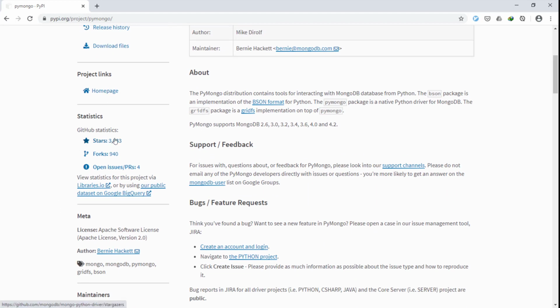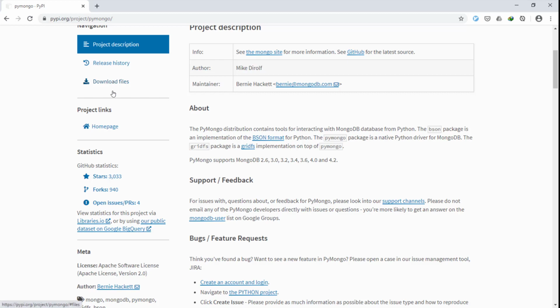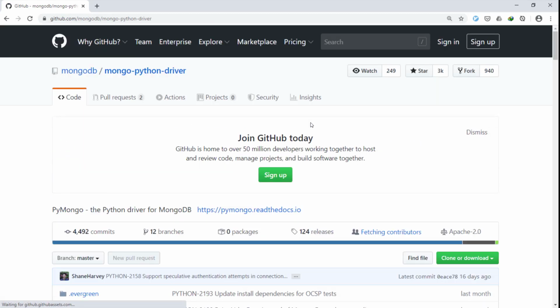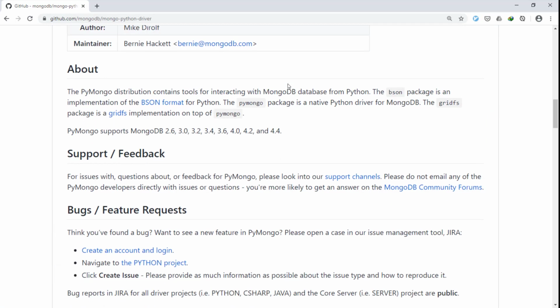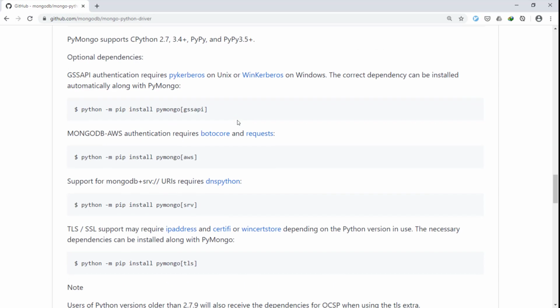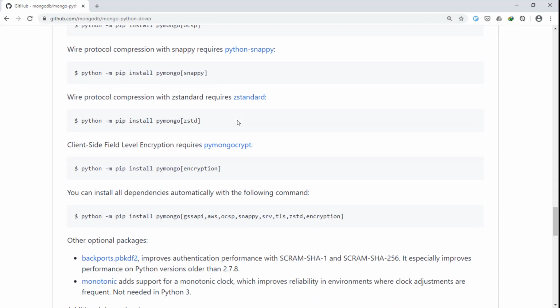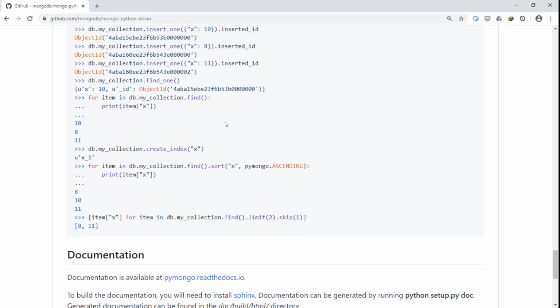Then you can go over the different things that are here: what the home page is, how many GitHub stars it has. Let's look for the documentation, release history, and then let's go to the home page. This is the main GitHub repository of PyMongo. Here are the different things you can learn, like how to install PyMongo, and you can also go through the documentation, where examples are given of how to import PyMongo, how to create a client and connect to the database. We'll be using all these things in this particular series.